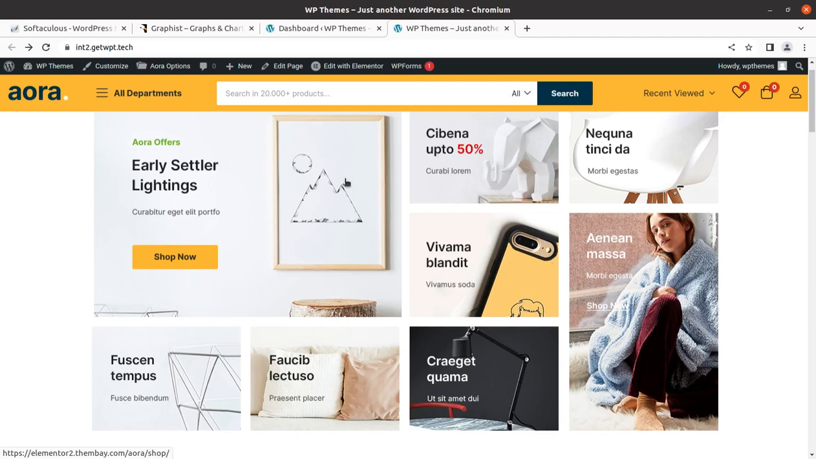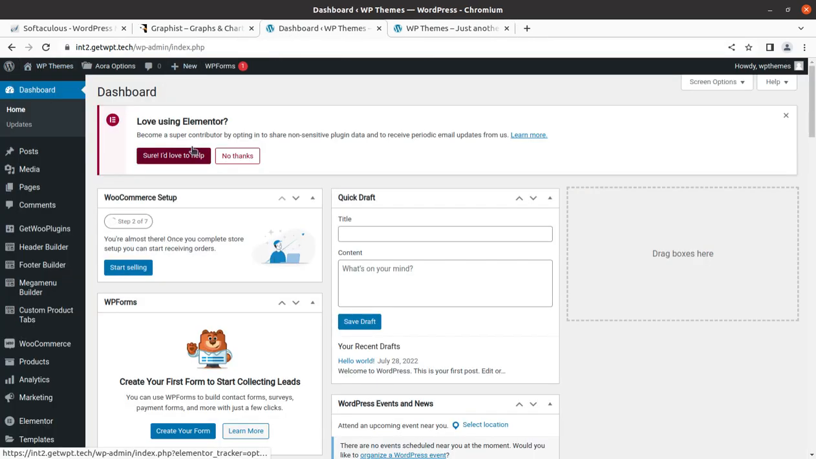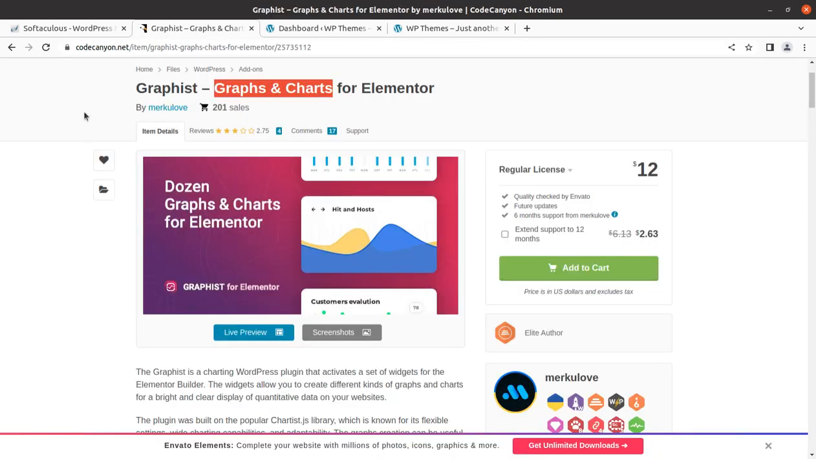Hi friends, this is a demo website that we made in the earlier video for illustrating the features of the Aura WordPress theme. Aura WordPress theme uses Elementor as page builder, and if you are also using Elementor as page builder at your WordPress website and want to add the charts and graphs add-on, this video is really going to be helpful for you. In this video, we are going to add charts and graphs at Elementor add-on.